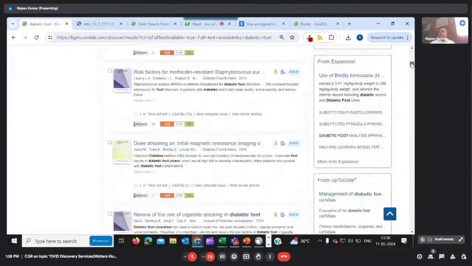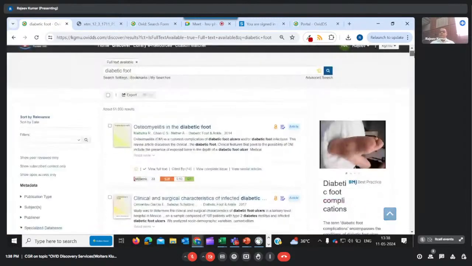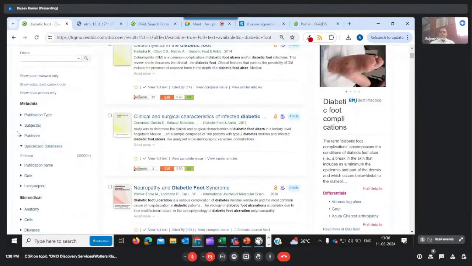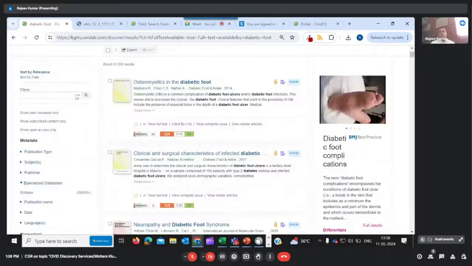And then you have patent information also on diabetic foot. Then you have content from UpToDate as well. All the databases are searched together. On the left hand side, if you are interested in any specific databases or journal, then you can use these filters. We have also given you randomized control trial, guidelines, systematic reviews. So out of 61,000, if you are interested only in randomized control trials, just use this filter and you are able to see RCTs.